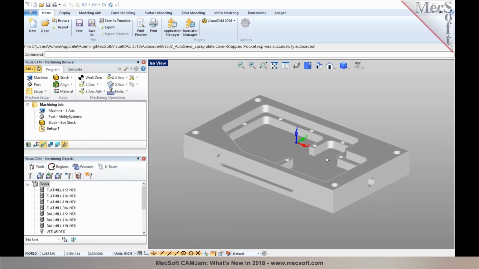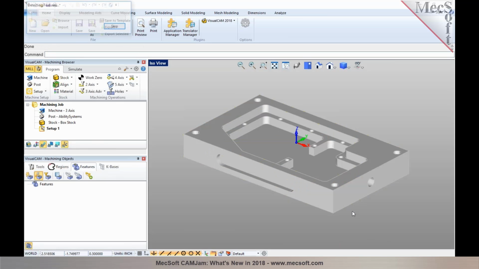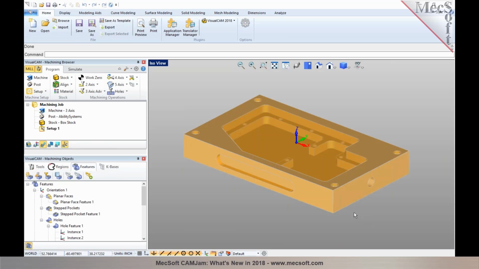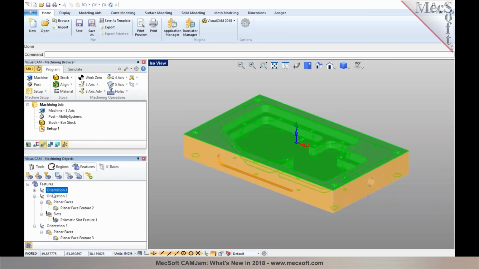So again, in here I also have a prismatic part. So I'm going to go into the Features tab, and you can either do automatic feature detection like we did on the other example, or you could interactively identify features, and you can just pick faces from which you would want to identify the features and then perform a right mouse button click, and it'll automatically identify the features for each of the orientations. So we now have identified features for 3 different orientations: the top, the front, and the right faces. And as you expand this, you'll see that there's a planar face and a slot feature identified for the front, and there's also a hole feature, a planar face and hole feature identified in here.